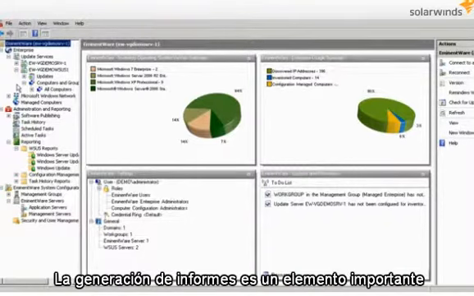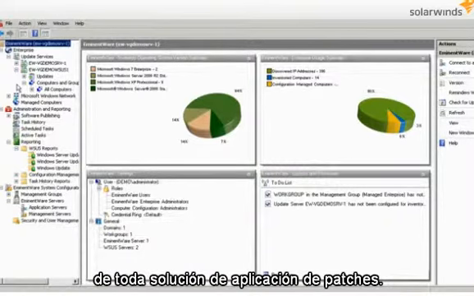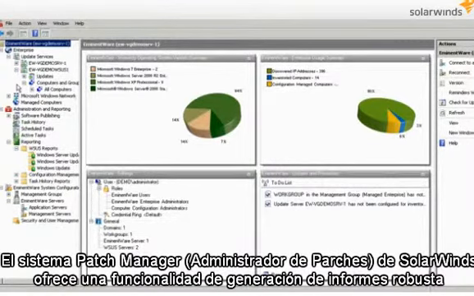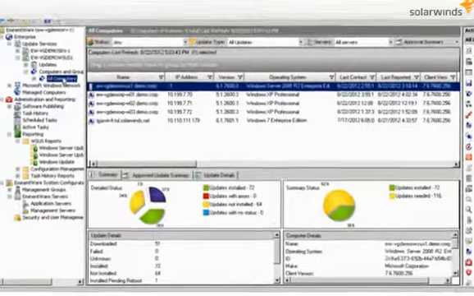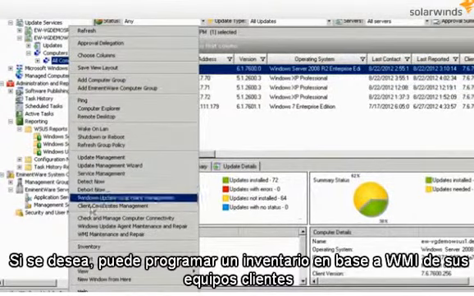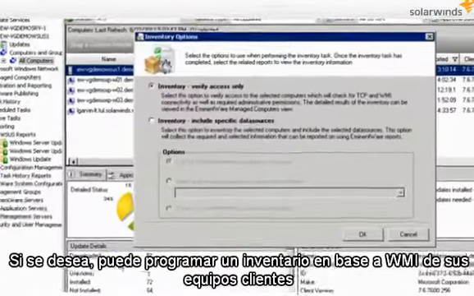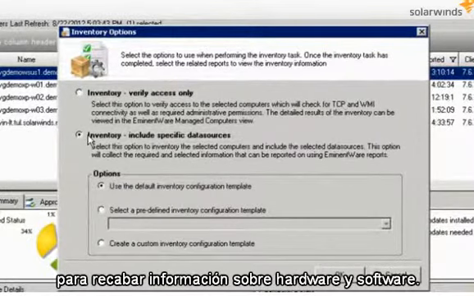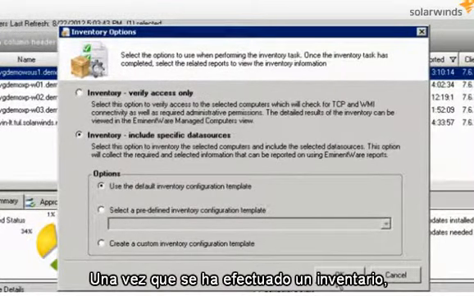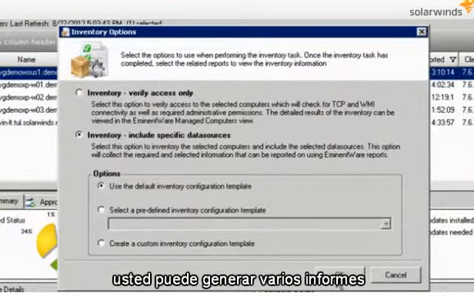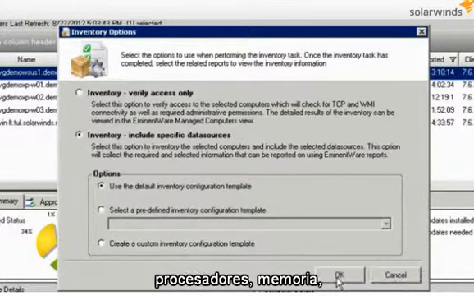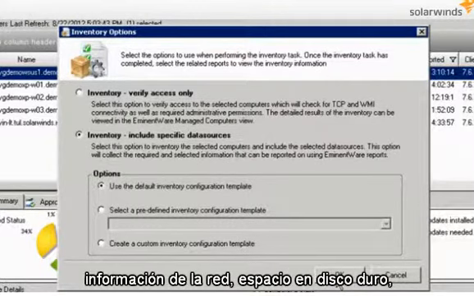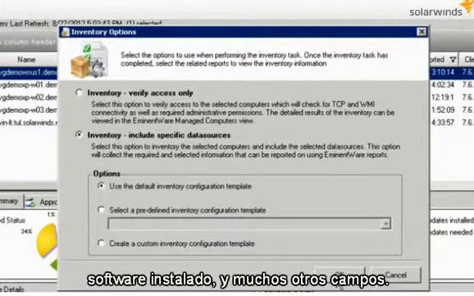Reporting is an important element of any patching solution. SolarWinds Patch Manager offers robust reporting functionality on both WSUS data as well as client hardware and software information. If desired, you can schedule a WMI-based inventory of your client machines to gather hardware and software information. Once an inventory has been performed, you can run a variety of reports against that collected data to display BIOS information, processors, memory, network information, hard drive space, installed software, and many other fields.